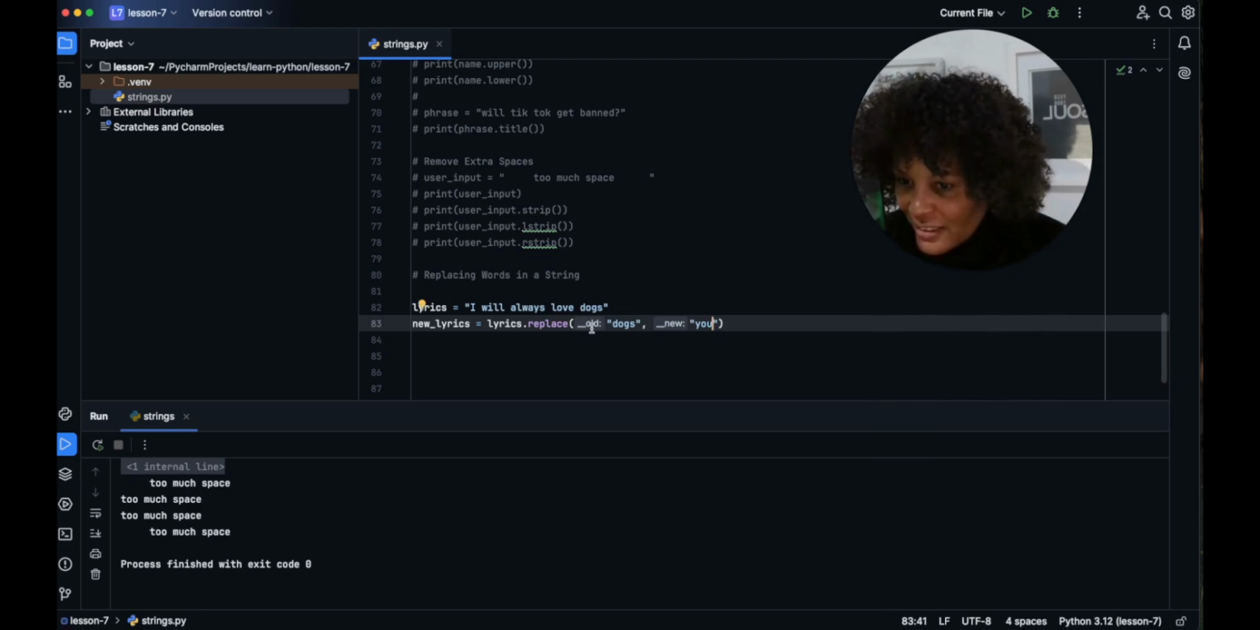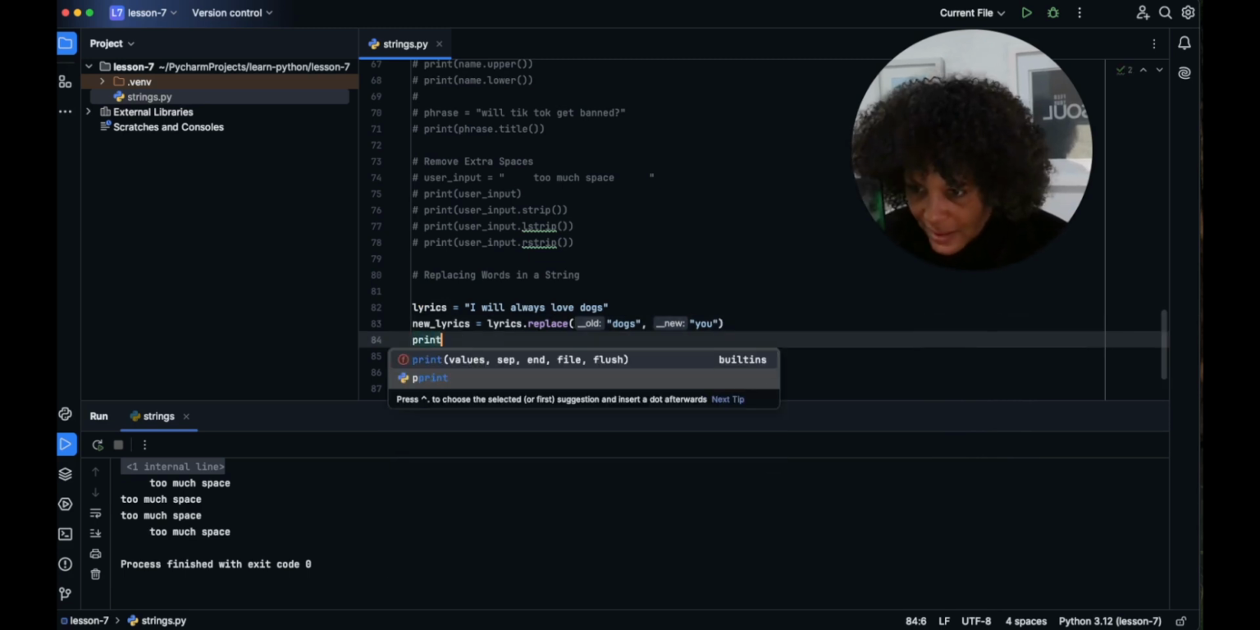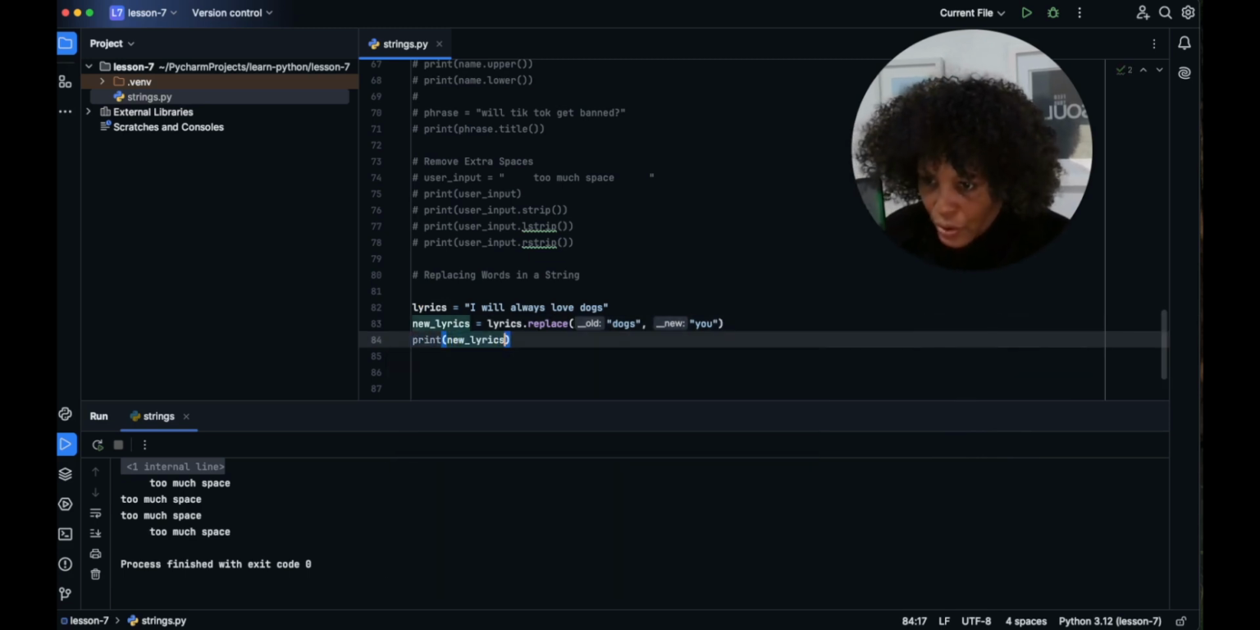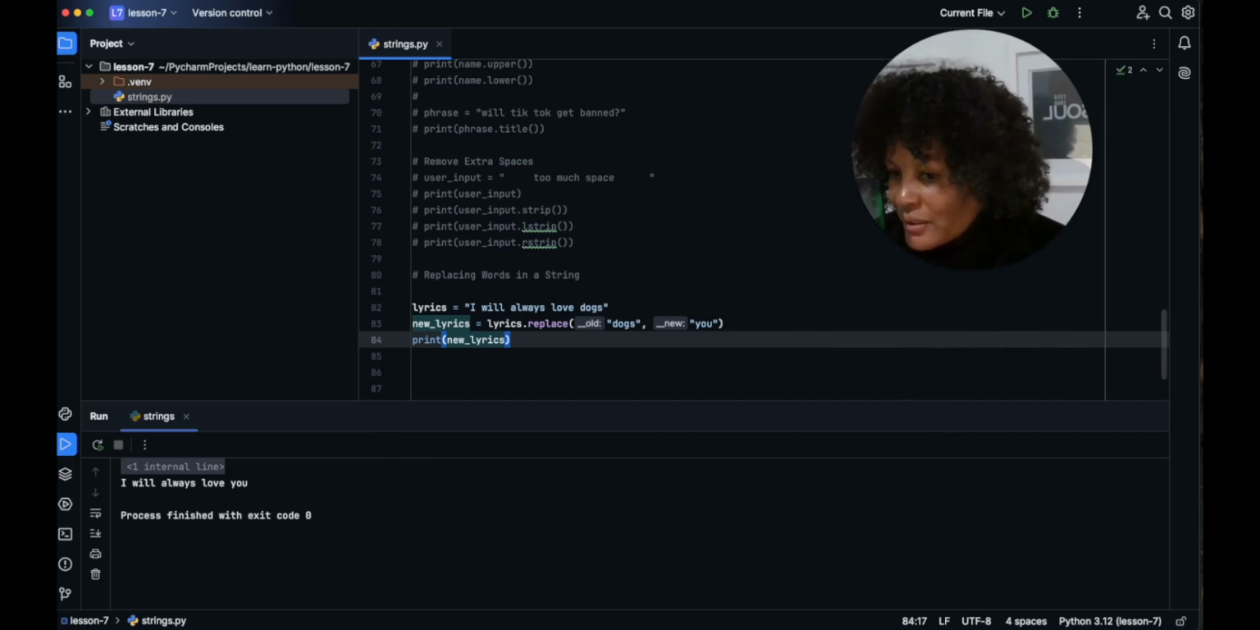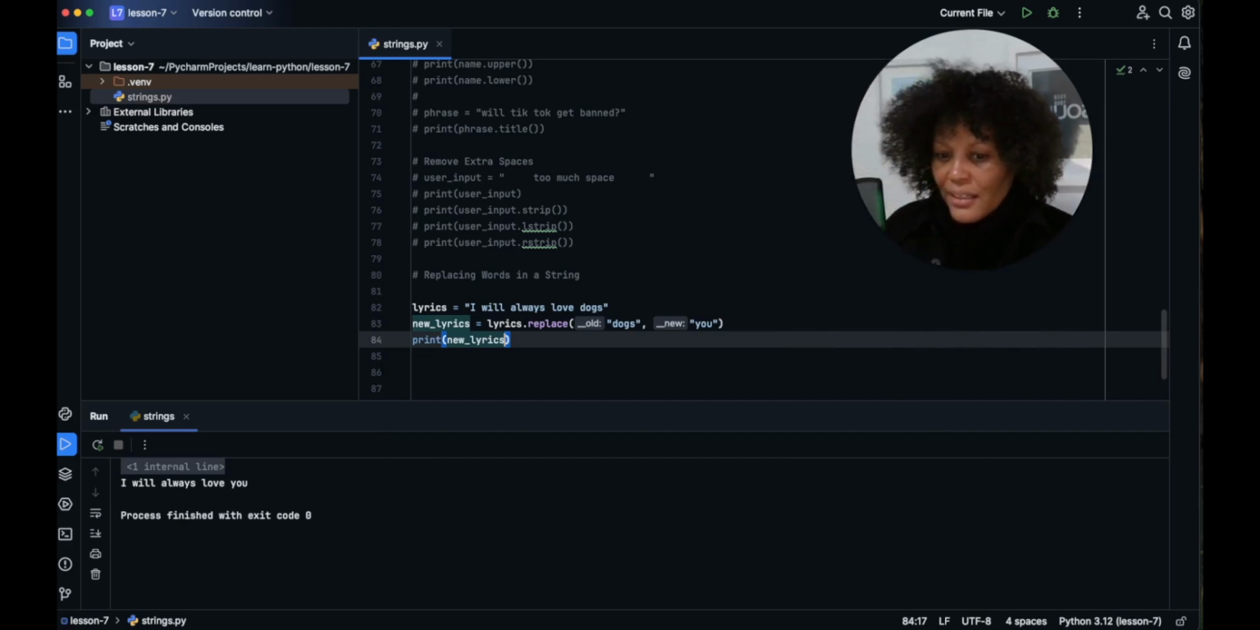And so you can actually see these little messages. This is from PyCharm, giving you a little bit of help. When you use this built-in tool, it's like, oh okay, you replace the old with the new. I'm going to go ahead and print this so we can see the new lyrics. I will always love you. Just like that. So why use this? Why replace things? Well, this is useful for correcting typos, censoring words, or formatting text dynamically.